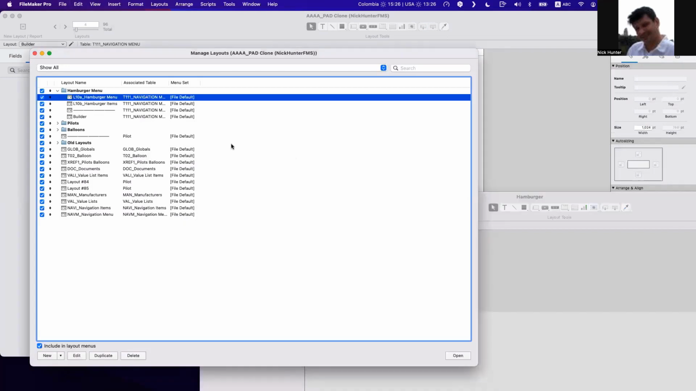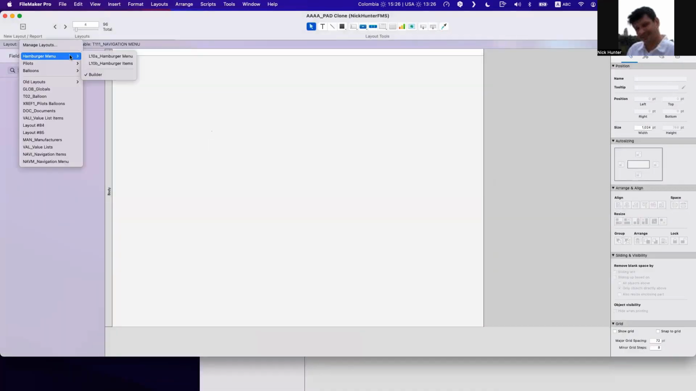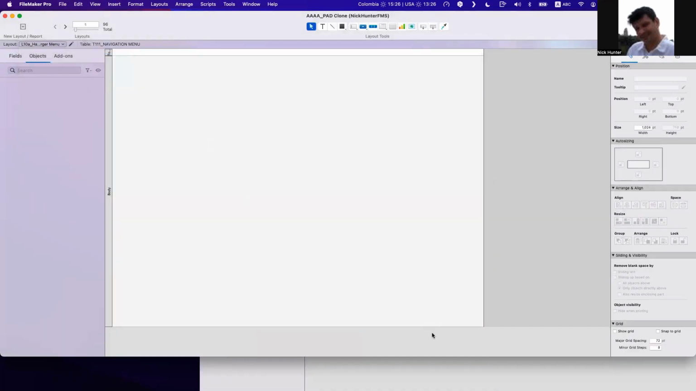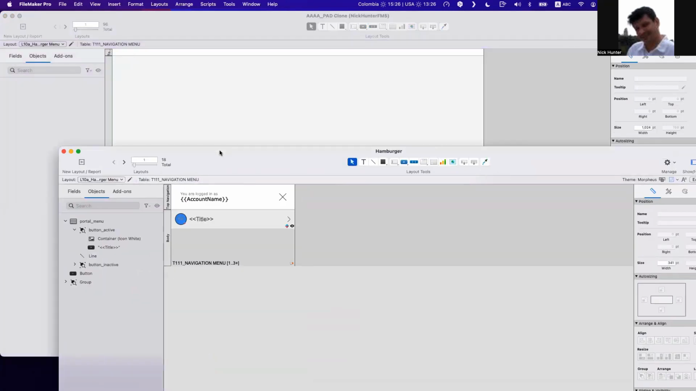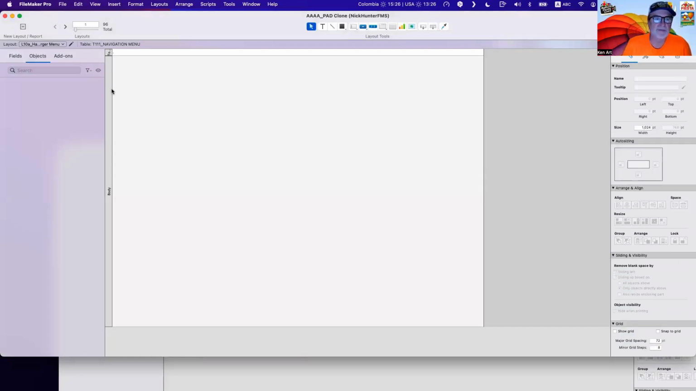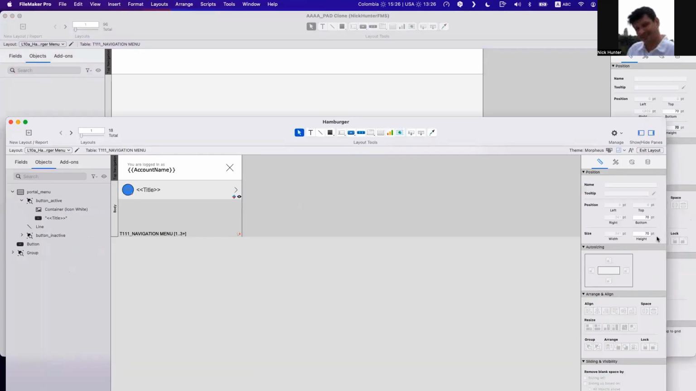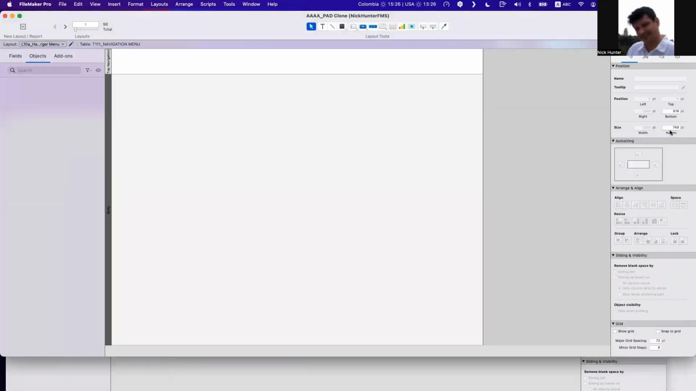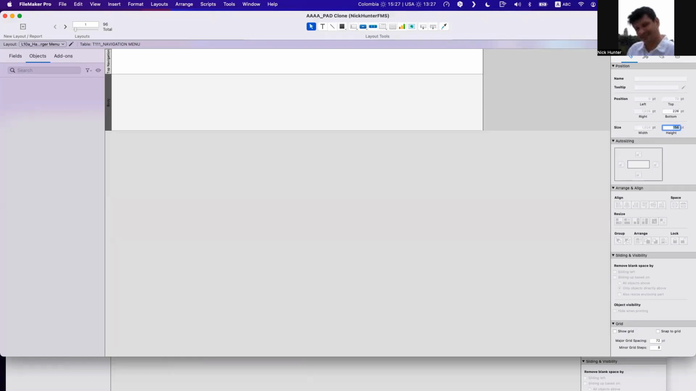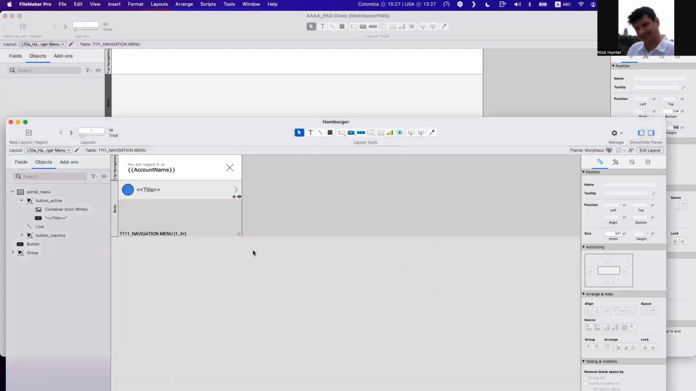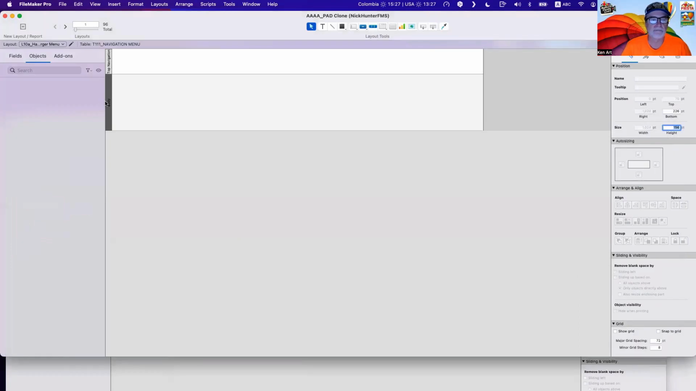But first, we need to open those layouts one by one and rebuild them the same way, because they're just at the default size at the moment. I know this one is 70 pixels high, and this one is 156. They must all be white.